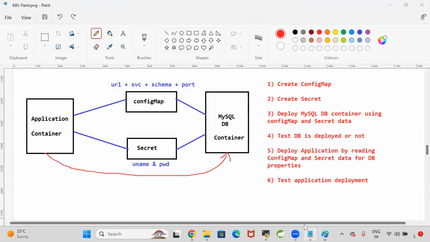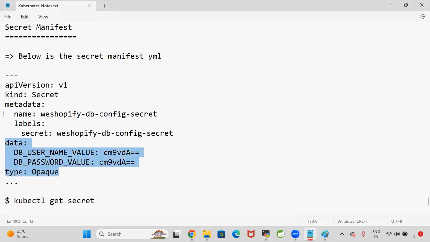Opaque is just a type of the secret, sir. What type of secret are we using? It is Opaque. I will tell you what are the different types available for that. But Opaque is one of the standard types.